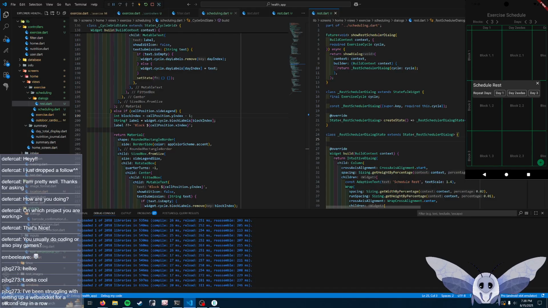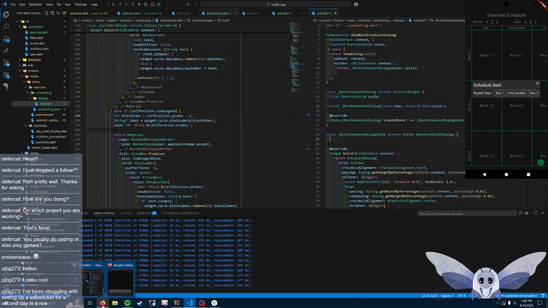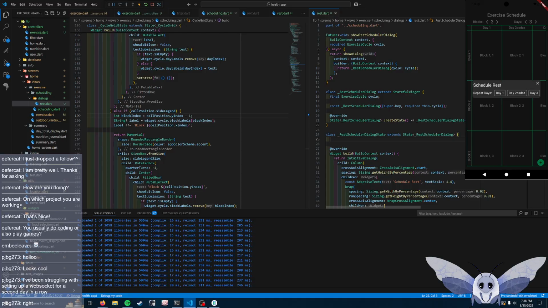Yeah. Setting up a WebSocket? You're doing it in JS, right? If I recall. It's not too bad. The client part, the server part, what are you struggling with?